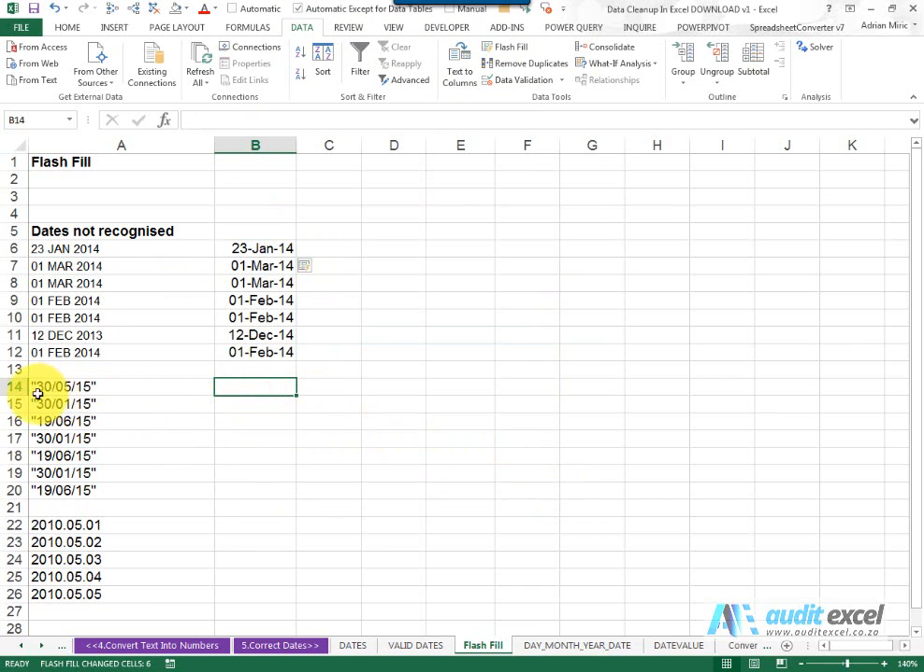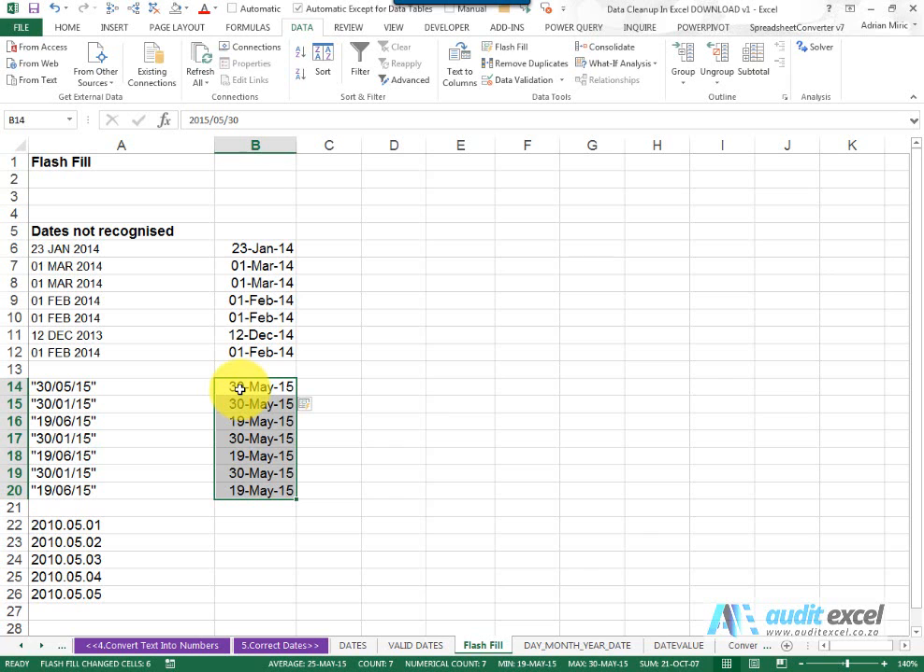Here we've got quote marks that are causing problems. Again, for Flash Fill we type what we want to see. So this is 30th of May 2015. I highlight it, and the shortcut for Flash Fill is Control E. You'll notice that it does it immediately.